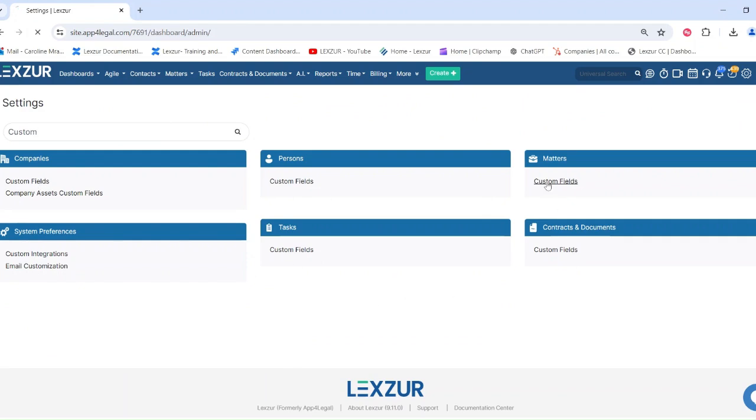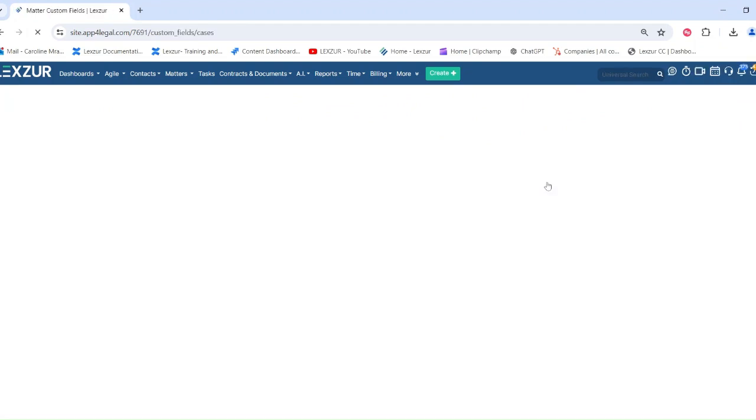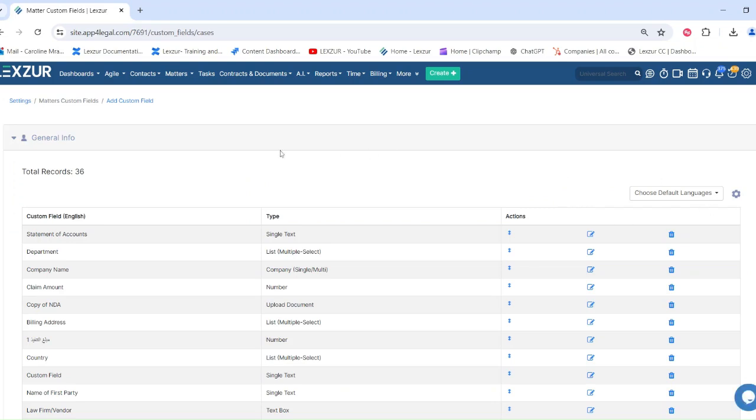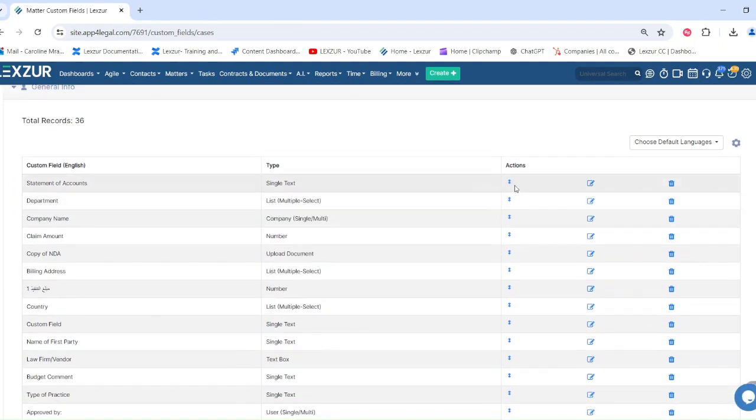Managing these custom fields is a straightforward process. Simply navigate to the settings page of each module to oversee your custom fields. Here, you can edit, move, delete, or introduce new fields as per your evolving needs.